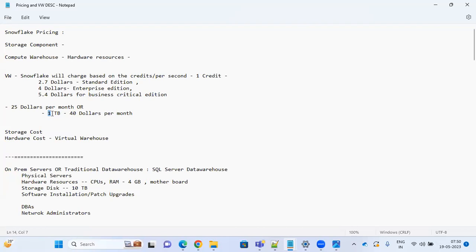Apart from that, for every terabyte, not apart from that. $25 is, suppose you have taken a subscription, and for the time being you have not loaded any data, you have not consumed any space from Snowflake. So for that, you need to pay $25, if you have not occupied any space, if you have not loaded any data.